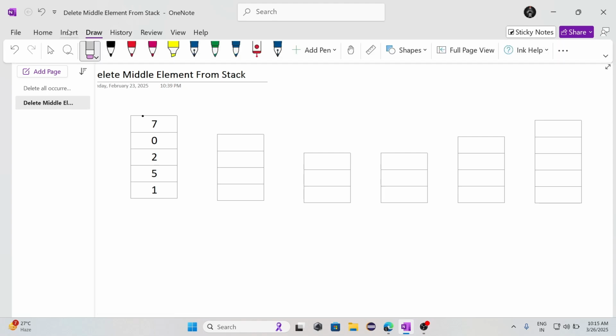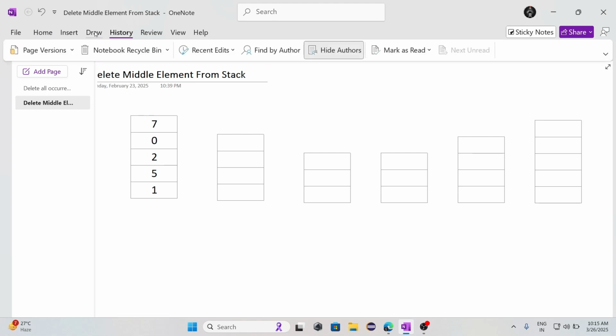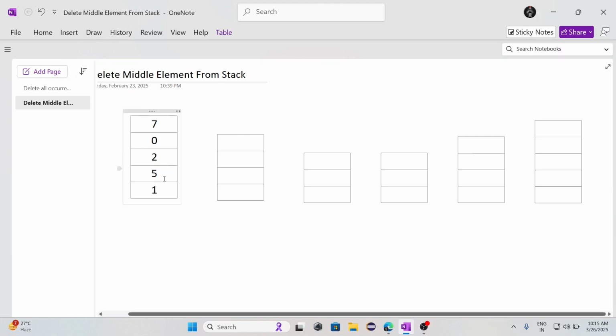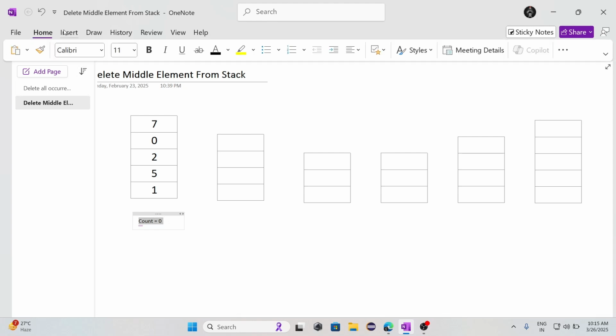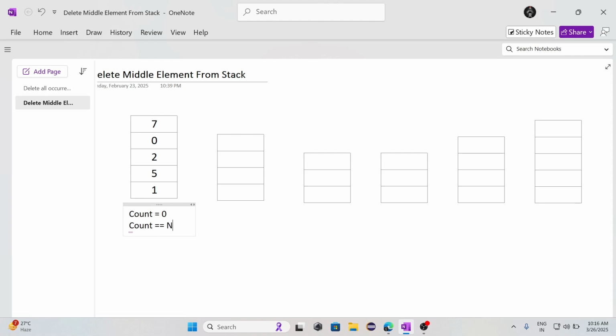So we will call some function and we will pass the count variable in it. For example, here our count is equal to 0 initially. When we call the function, our count is equal to 0, and we will check whether count is equal to n by 2, that is the size of the stack divided by 2.